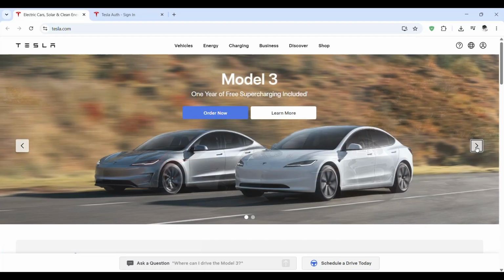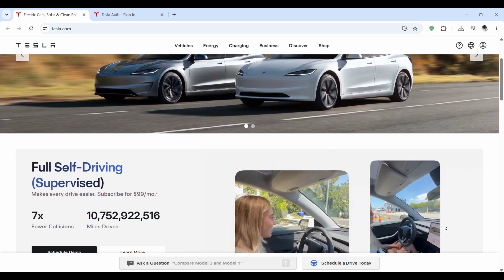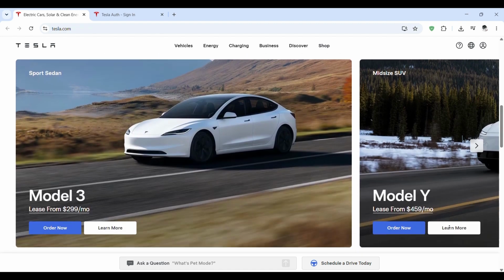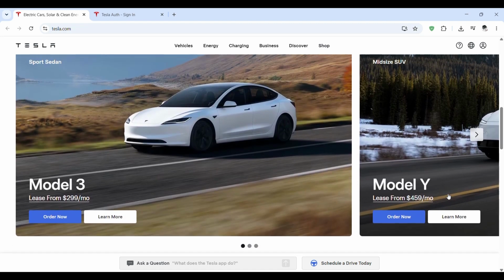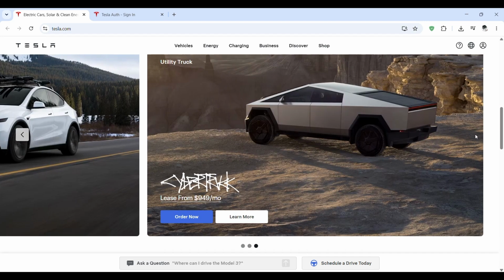Hello! Today, we're taking a look at Tesla Supplier Portal and how companies use the system to handle supplier-related operations online. This platform gives suppliers access to business tools, account services, and company information through a secure dashboard.